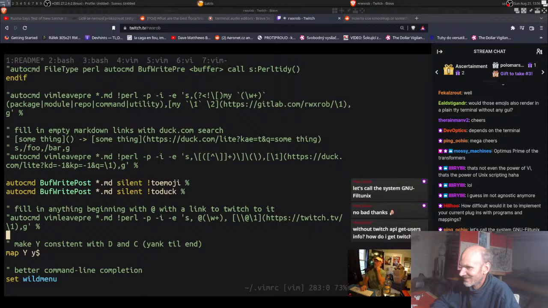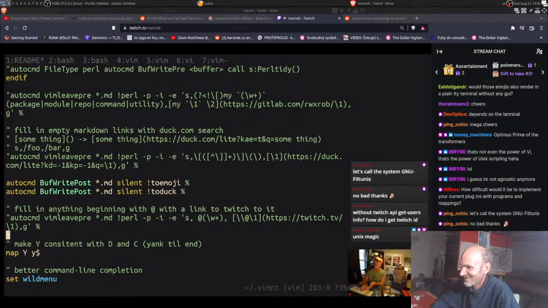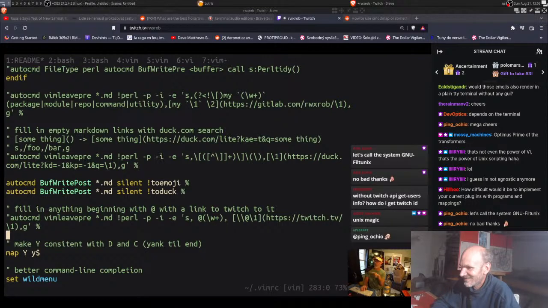Twitch API get users info. How do I get the Twitch ID? Well, in this case, I just have to type it. It assumes whatever I type has already been considered the right thing. I just put an @ sign in front of it. That's kind of the problem: it replaces literally anything with an @ sign in front with a Twitch link, right?